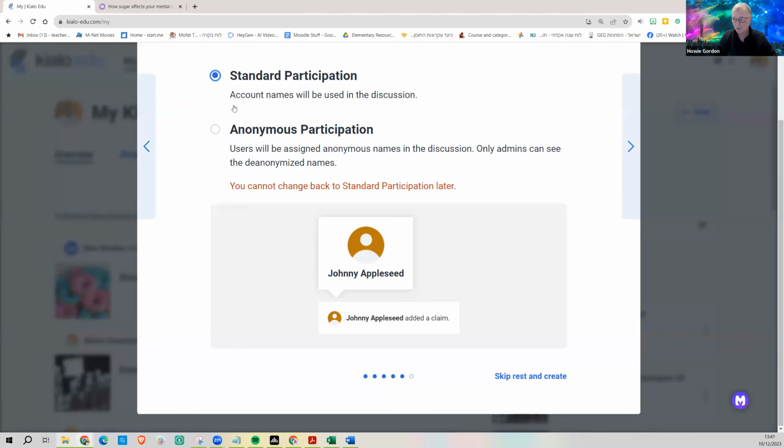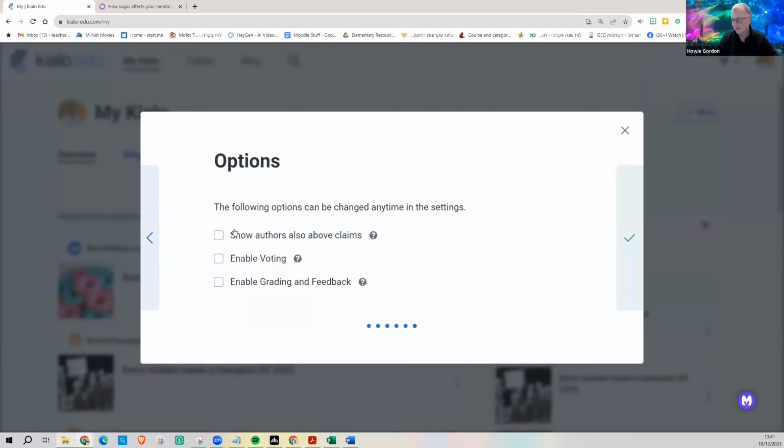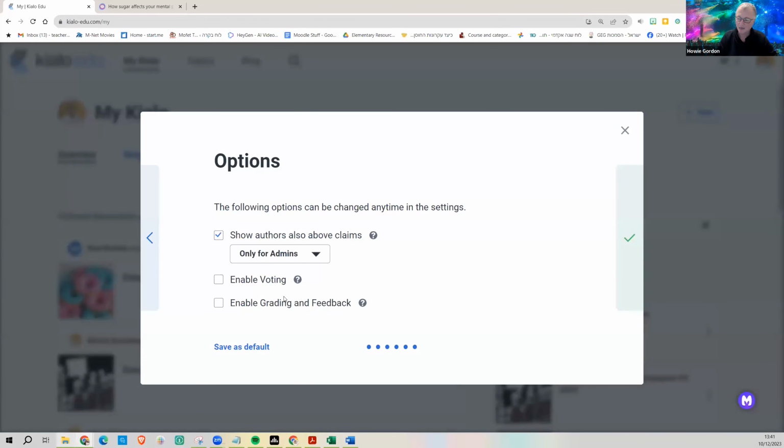Standard participation, that's what I didn't do. Standard participation means I have to invite you, and the account names will be used in this discussion. Anonymous is that you'll see the purple penguin or the gray elephant and so on. It's up to you to decide. And finally, whether to show the names of the authors above the claims. That's only for admins, I see.